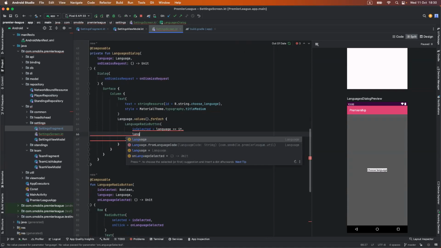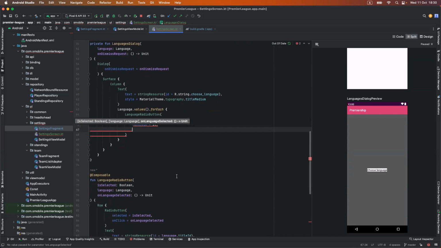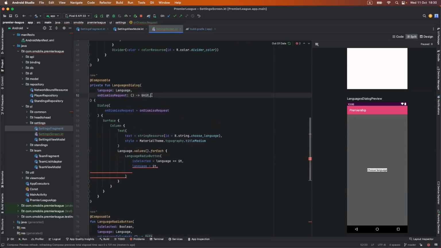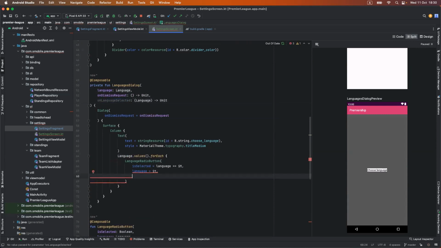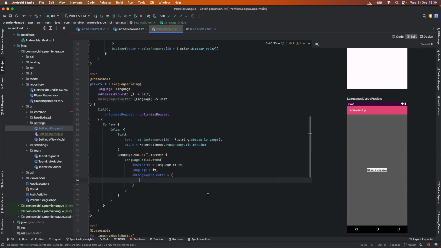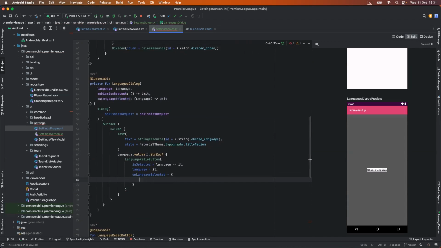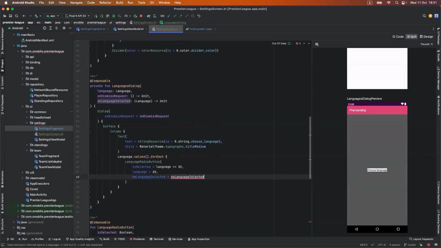Yep, language will be the current one. We provide the composable for, and what we need here is again this function, but here we will need to add the language. And on language selected will be this. Yep, let's shorten it. Okay, yeah.